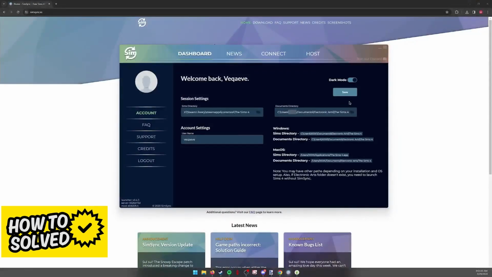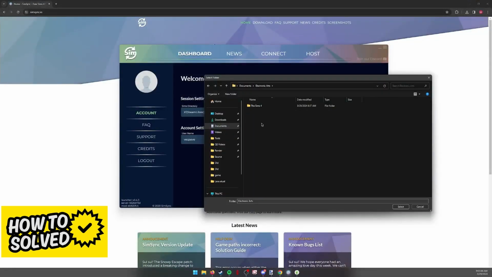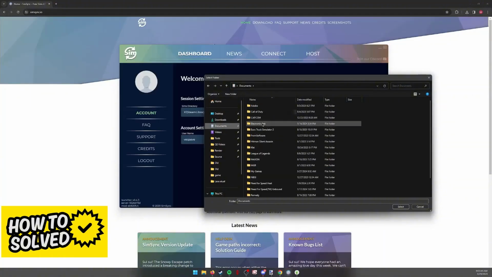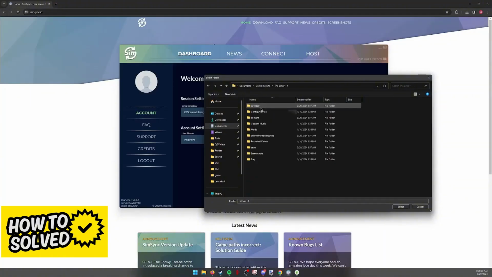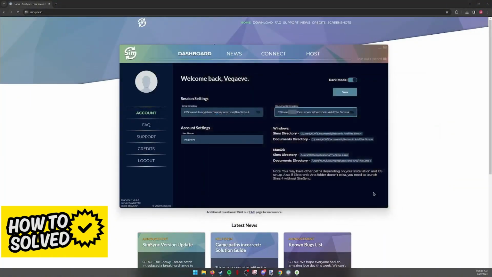Usually you will click Edit, click this little folder icon, and like I said, go over to Documents, Electronic Arts, The Sims 4, and don't click anything else, just click Select.